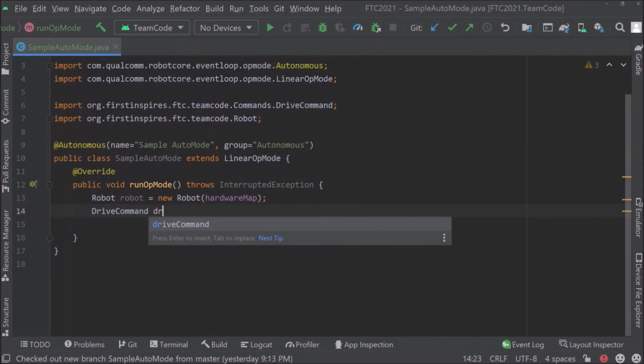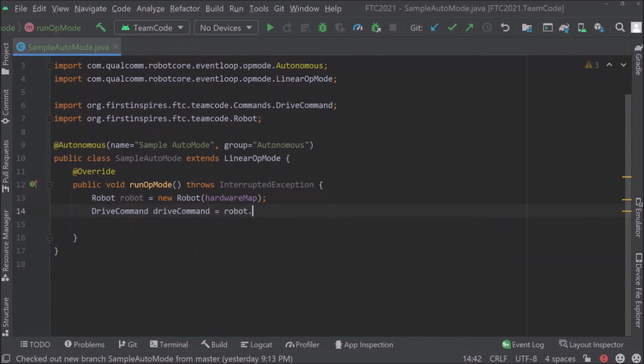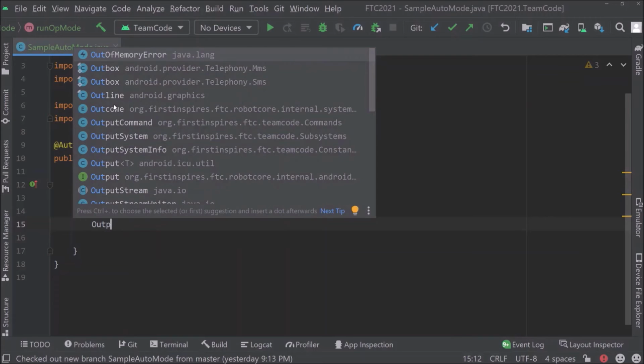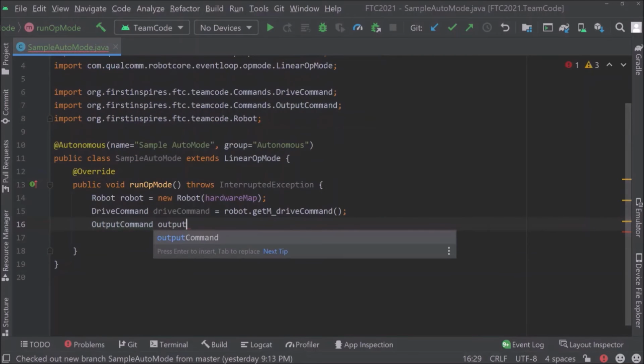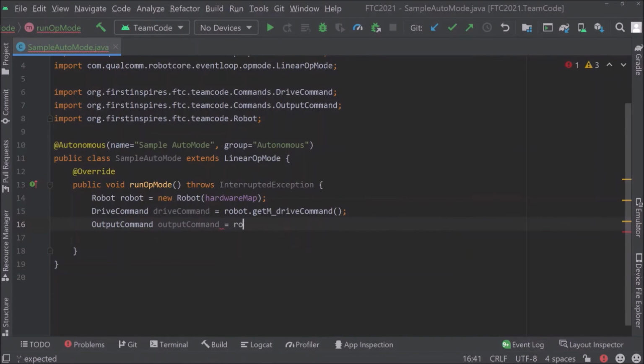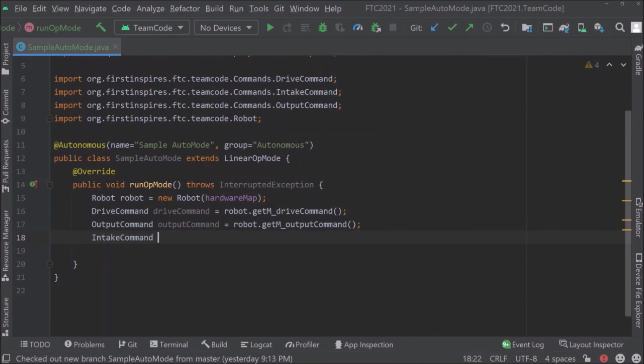So the drive command is going to simply be robot.get drive command. Now remember, with the separation of concerns, the robot handles all of the creation of the commands. The OpModes don't care about that. They just want to get them from the robot. So the output command is going to be the same thing, robot.get output command. And the intake command is going to be exactly the same. And that means that in these 4 short lines, we have created what we need to do our autonomous method.